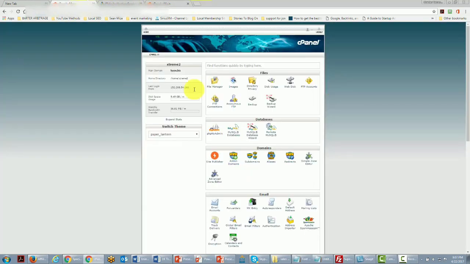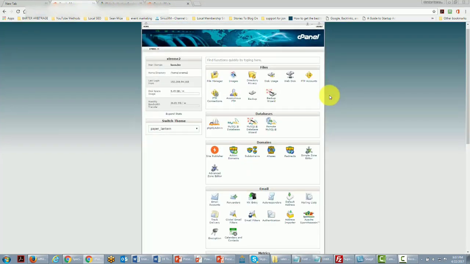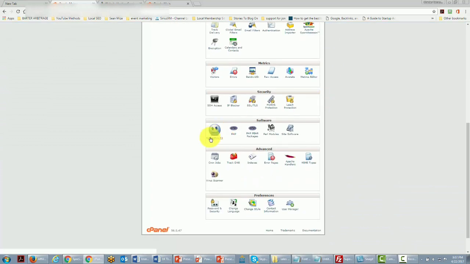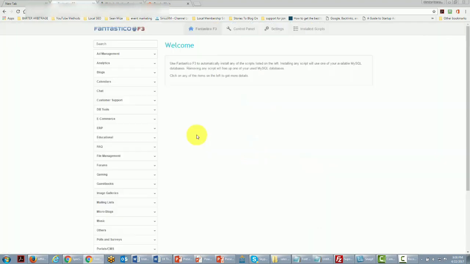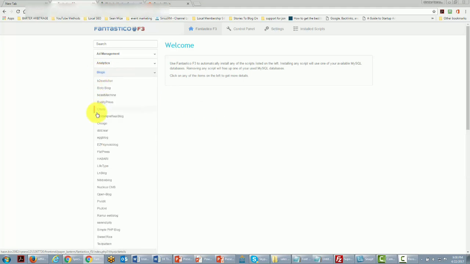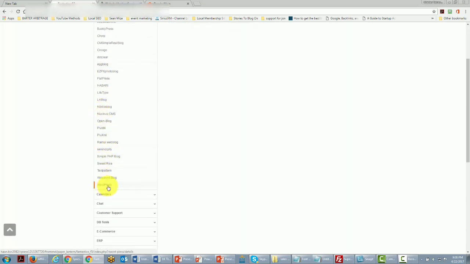We are now inside of our hosting control panel, and what we're going to do is go to an area called Fantastico, because that's where the one-step install is going to be for WordPress. Once we're inside of Fantastico, we're going to find the section for blogs, and open it up. Then we're going to find the section for WordPress, and go to that link.